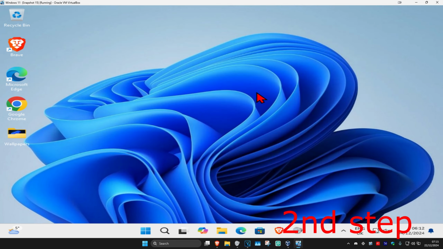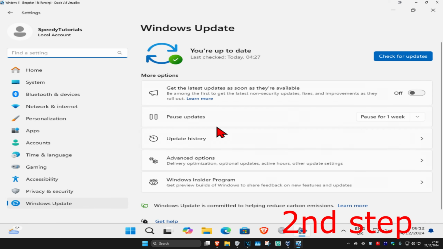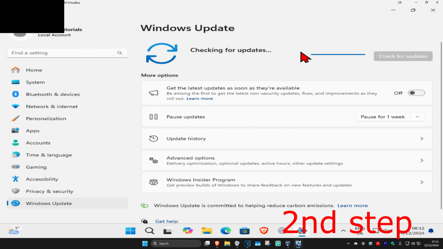And now for the second step, you're going to head over to search again and type in check for updates. Click on it. And then once you're on this, you're going to click on check for updates. Make sure your computer is fully up to date.